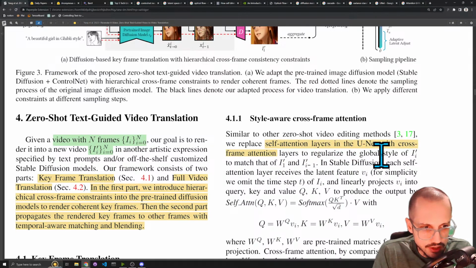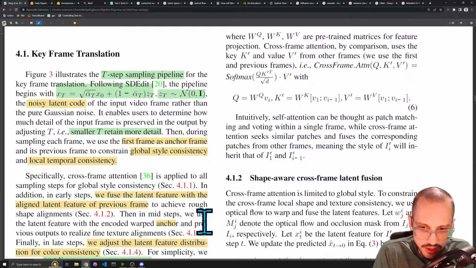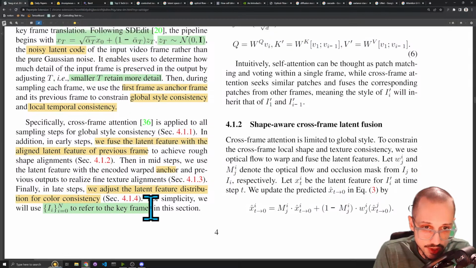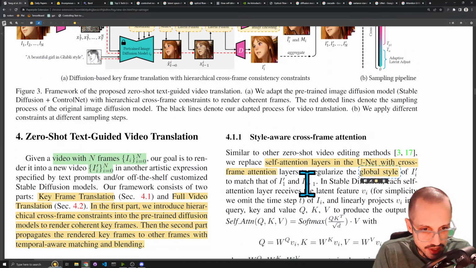Layers to regularize the global style of I' to match that of I'1 and I'(-1). So the global style, right? You have global style consistency being applied to all the keyframes. The keyframes are going from 0 to n, and you're basically saying, okay, well, the very first frame and then the very last frame, and the frame I should be style consistent with the first and the last frame.